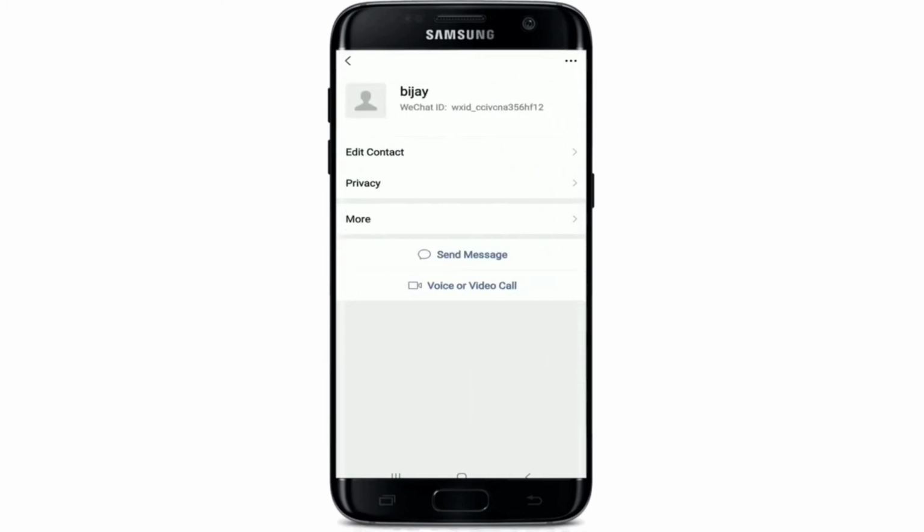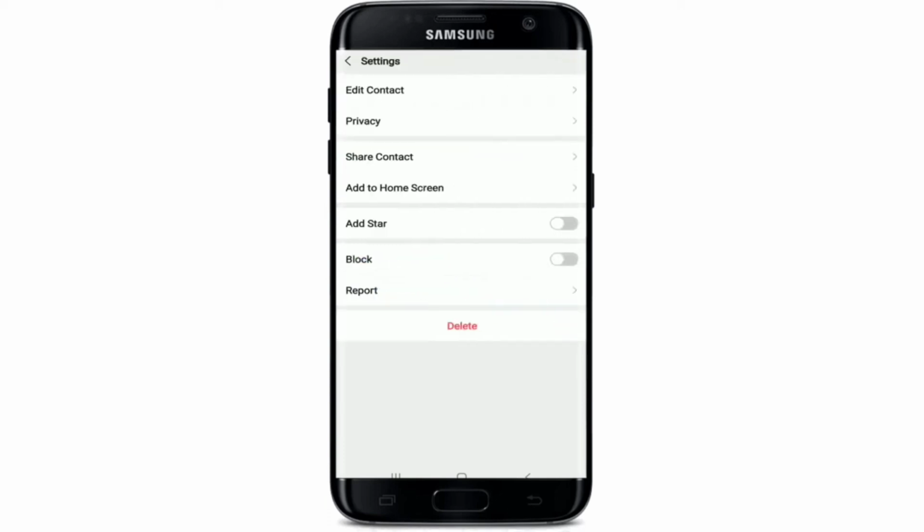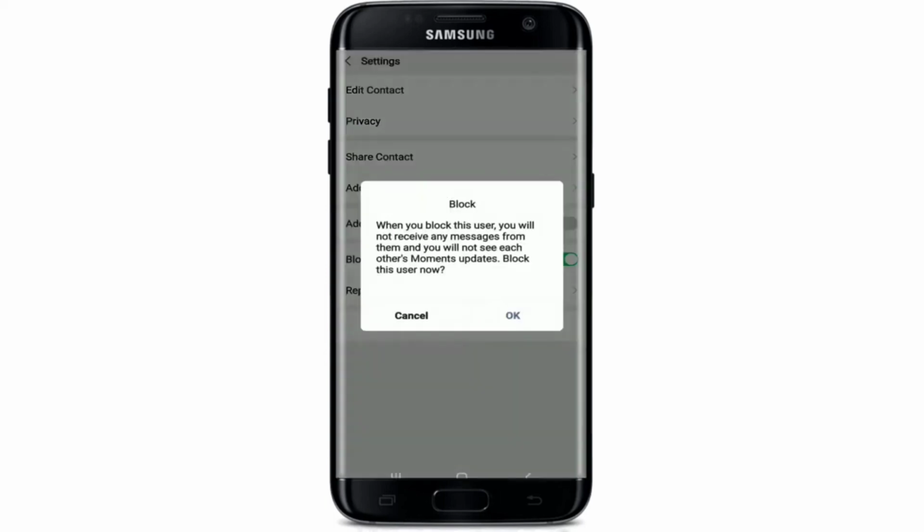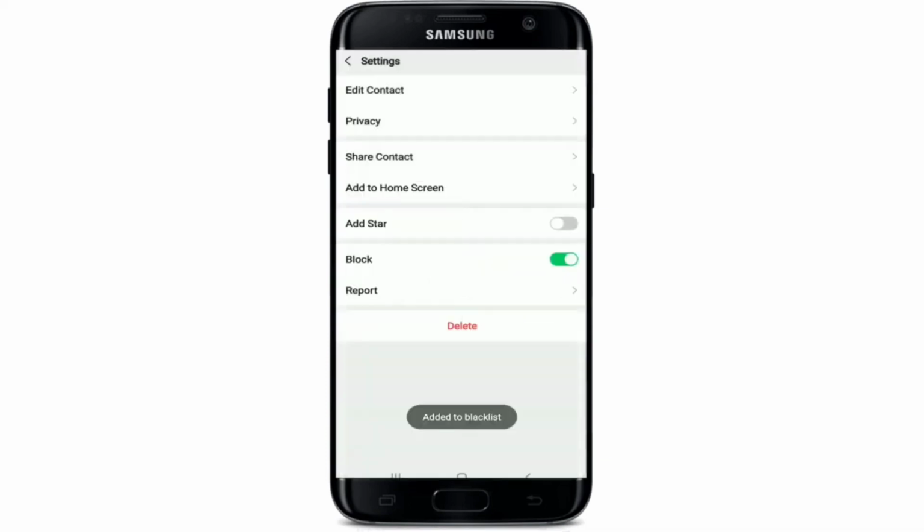Now, at the upper right corner of the screen, you'll see the 3-dot icon. Give it a tap and from the list of options, you'll see the block entry. Slide the switch by tapping on it in order to activate the switch. Now, from the pop-up, confirm blocking by tapping on OK. The contact has now been added to blacklist.